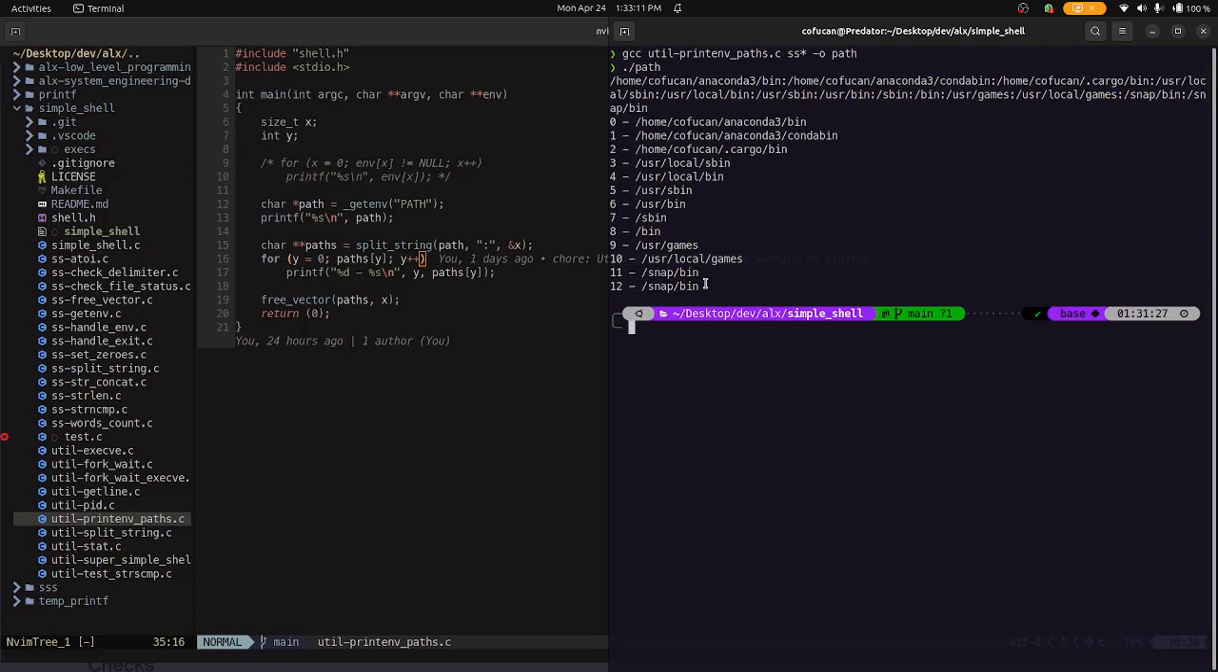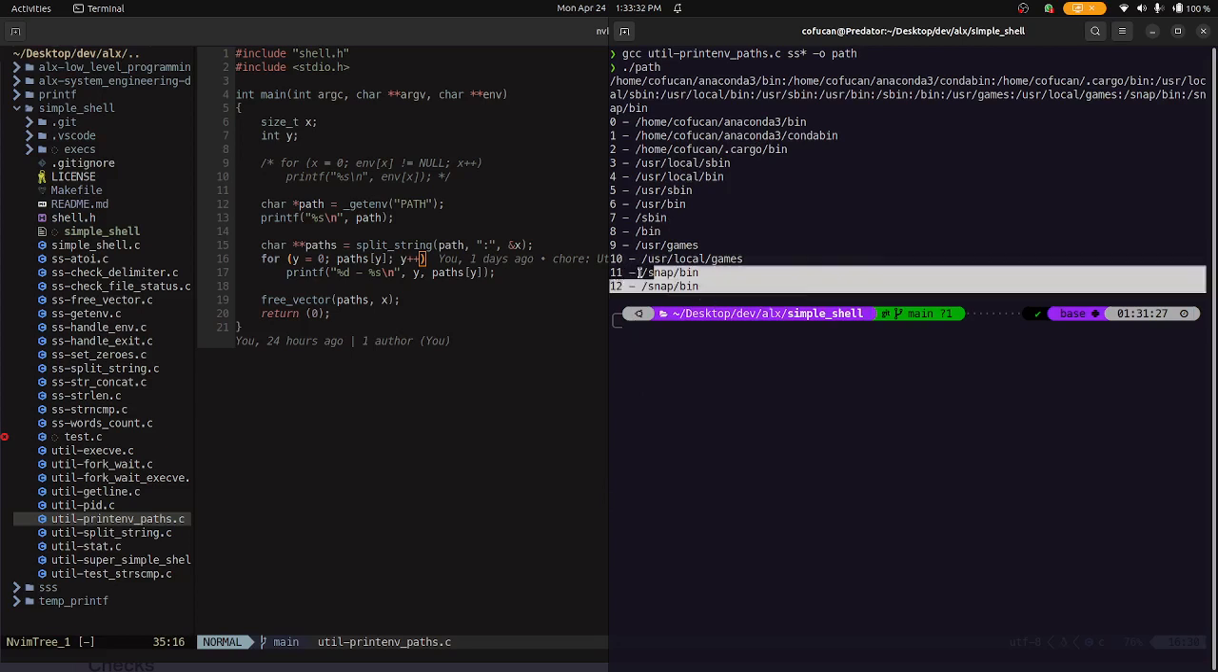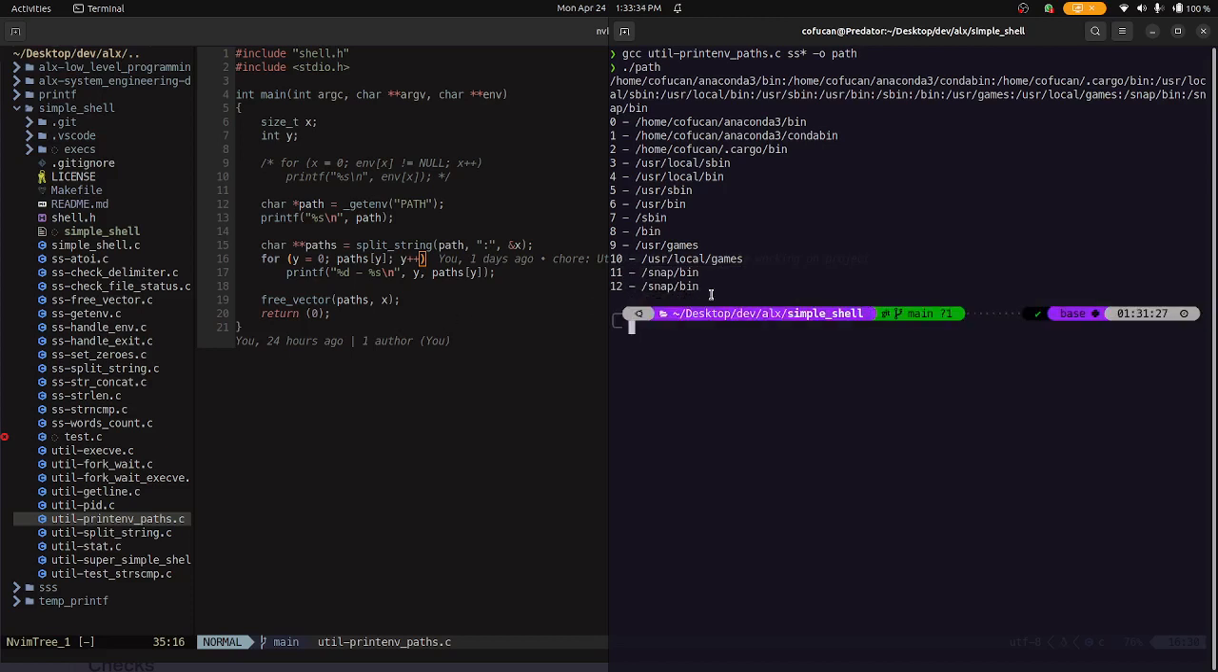Like in my own system now, these are all the folders in my path. I have this one, home, Kofkan, Anaconda, this Anaconda, cargo bin, local. These are all the folders currently in my path, and I can choose to add more, right? In fact, there is one of the tasks that says we should even implement the feature to add to the environment variable. But this is a better visual. I just created a function that prints it, so you can easily visualize it.